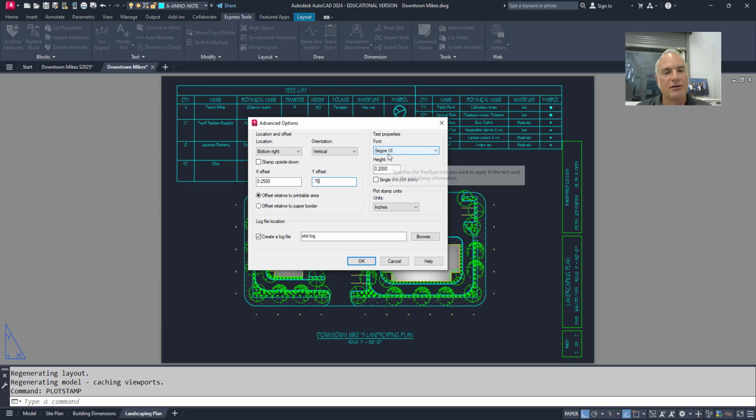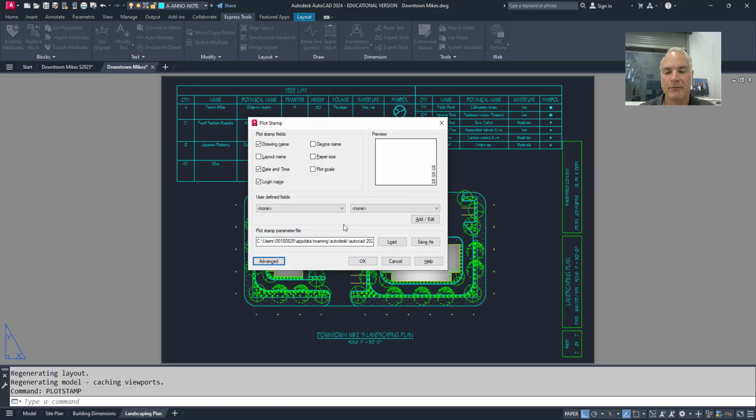I can also change the text style or the font if I want to, and I can change the height. So I'm going to make this much smaller. I'm going to make it 0.06, about 1/16 of an inch tall. And then I'll choose OK. Oh, one other thing. If you want to create a plot log, which is maybe important for the CAD manager to see who's plotting and why, you can check this box. If you don't want that, you can uncheck that box, and it won't include it in the plot log. Now looking here, you'll see on my preview window that it has changed the plot location.